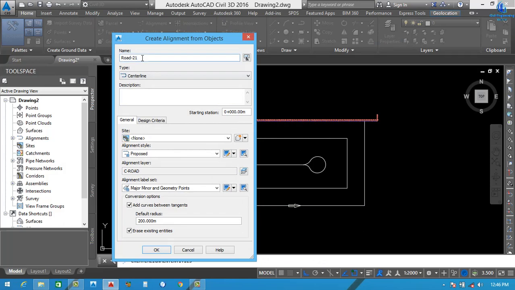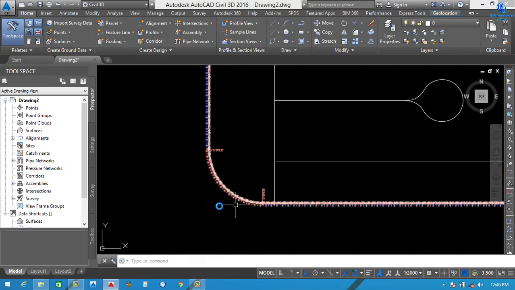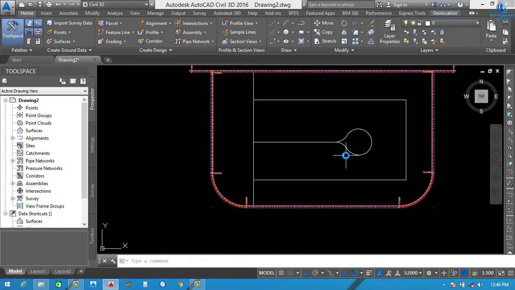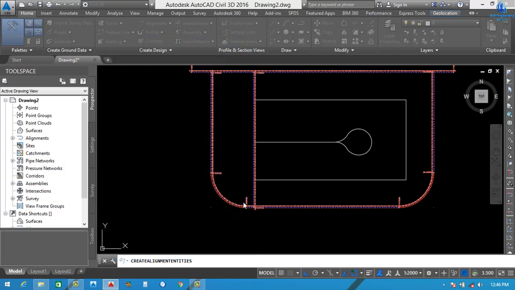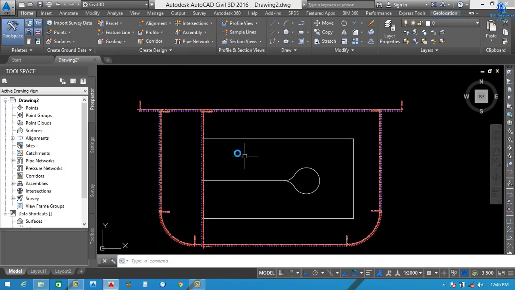You can also select number 2 here. After that, you can see this is automatically created. Next, we just press space, enter, and click this one. After that, again enter. Okay, create a different number, 200. You can also see the third alignment.